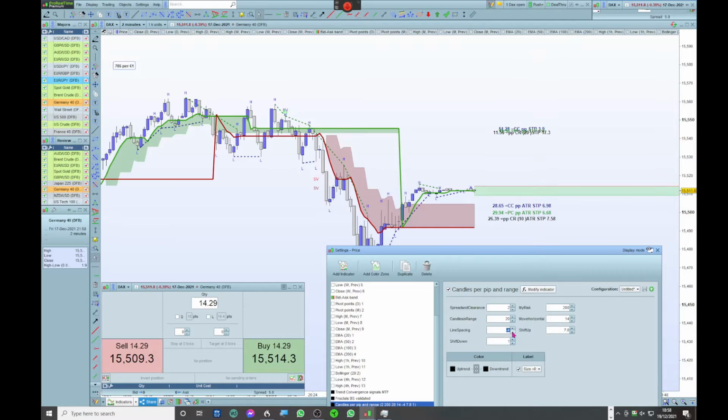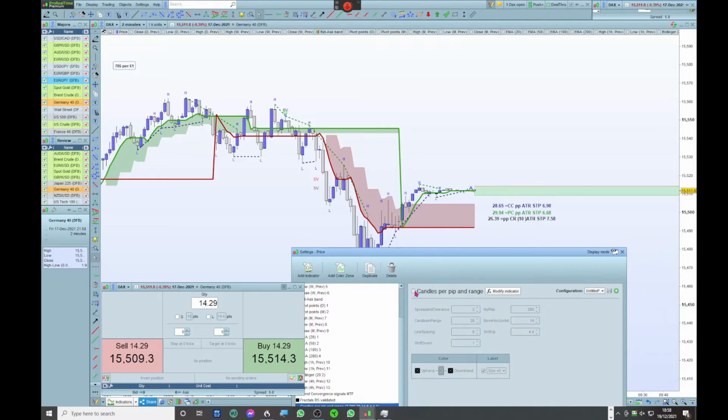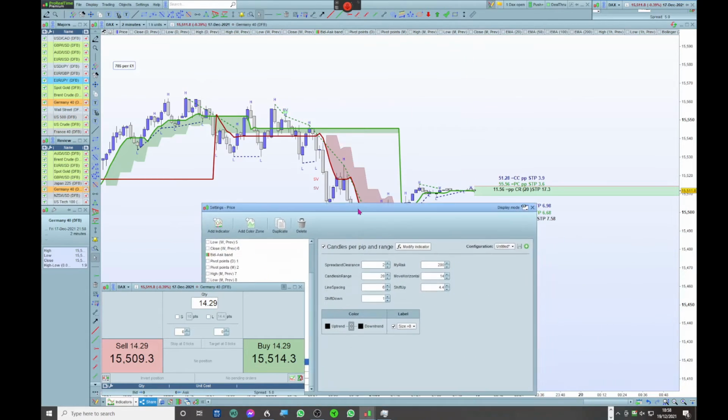So line spacing, oops, that's 6. Can't quite remember what it was. That looks okay. And then I want to move that down, so I'll just reduce the upshift for that one. Okay. And as I said before, you can switch them on and off, only have one of them on. So that's the basic configuration window.